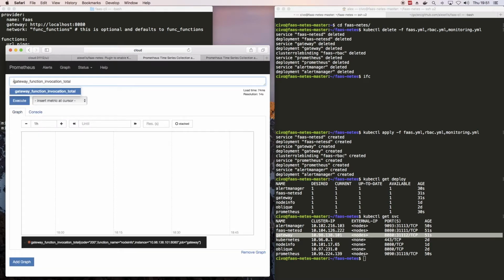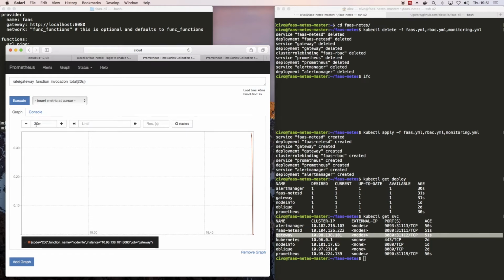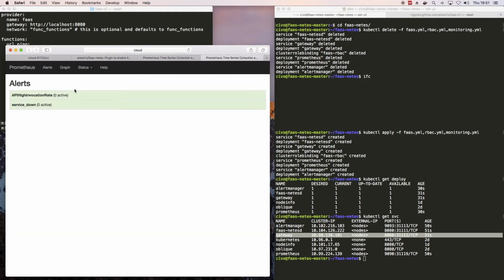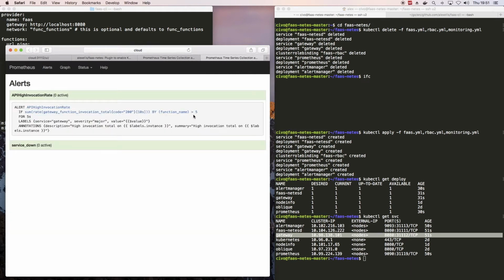So the function has been called 17 times. And we can look at the rate of that just here. So it's not being called enough to invoke the auto scaling behavior. That is when we have a sustained rate of over 5 requests per second.